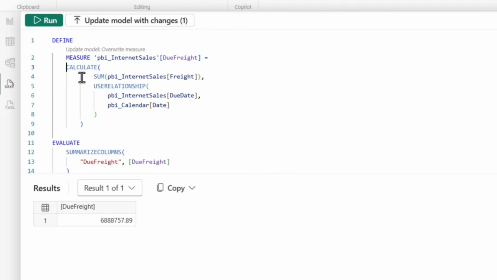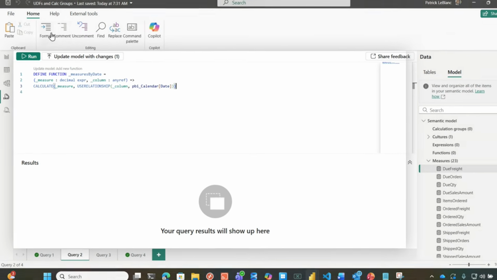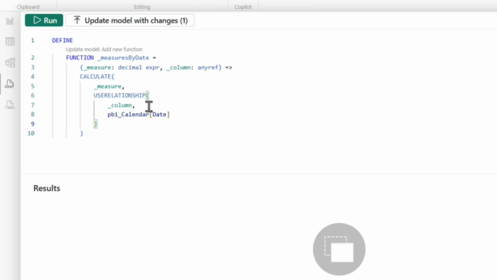I have my CALCULATE, I have my measure that I'm passing in. This is a measure that I'm creating on the fly. And then here's my USERELATIONSHIP, and I'm replacing the measure with a variable, a parameter that I'm going to pass in. And then I'm replacing the column that I'm activating that relationship on with a parameter that I'm going to pass in. The exact same logic is just wrapped up in my function, and I only need to create it once.